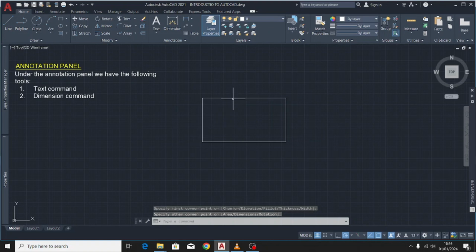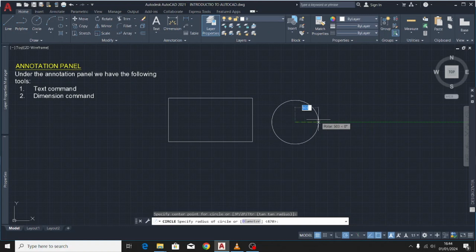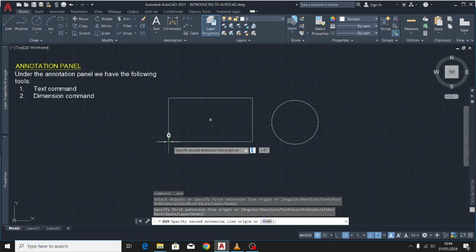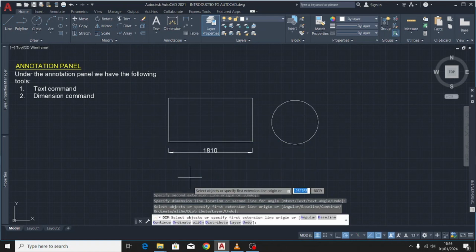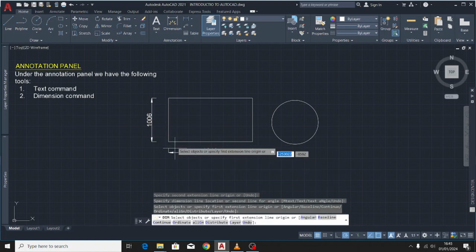So I have this rectangle that I've just created. I will also create a circle there. If I click at the dimension command, this is the length of this rectangle, and this is the width of this rectangle.